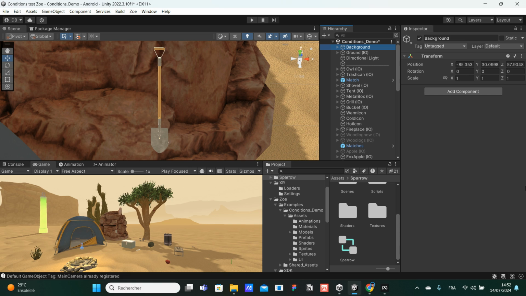We are going to see how to use the controller Vibrate action together. The theory behind this action is quite straightforward. When a condition is valid, we will make the VR controller left or right or both vibrate. What we are going to do in this example is that when we grab a shovel and we hit the rock behind, the controller is going to vibrate.